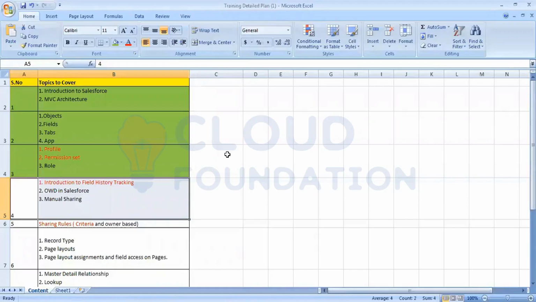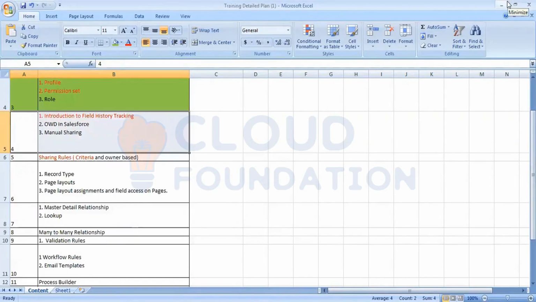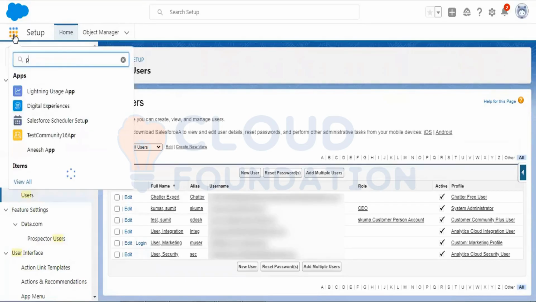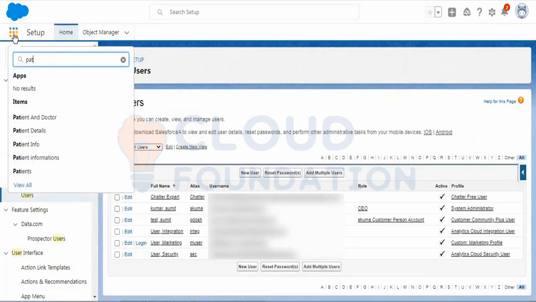Today we will target field history tracking, OWD and manual sharing. Field history tracking, that's the first topic for the day. We created an object called patient detail on that day. Let me open that. Can you repeat the topic? It's field history tracking. Click on patient details.